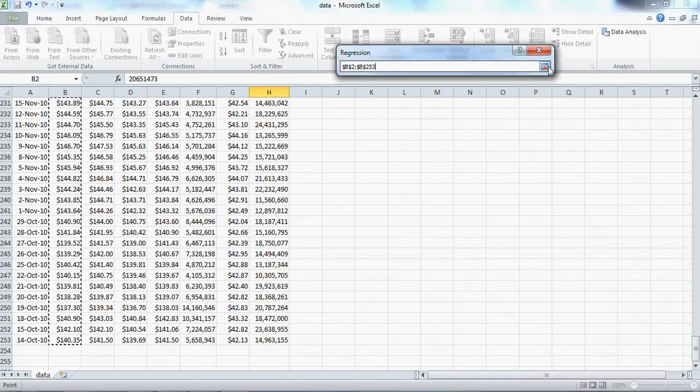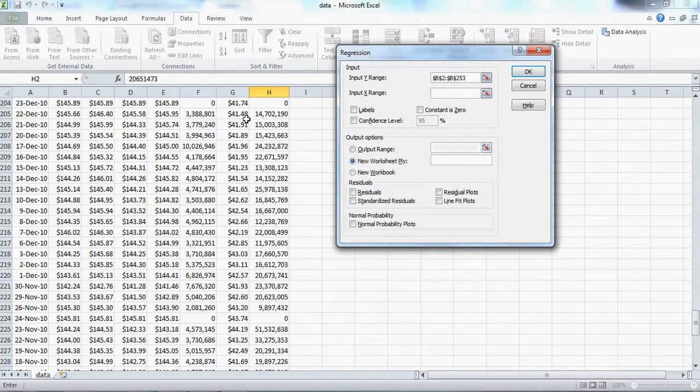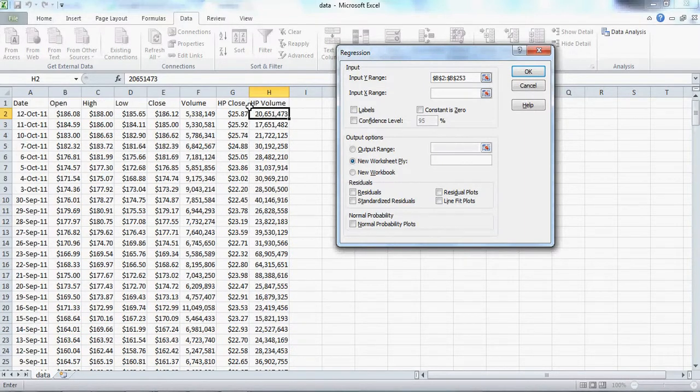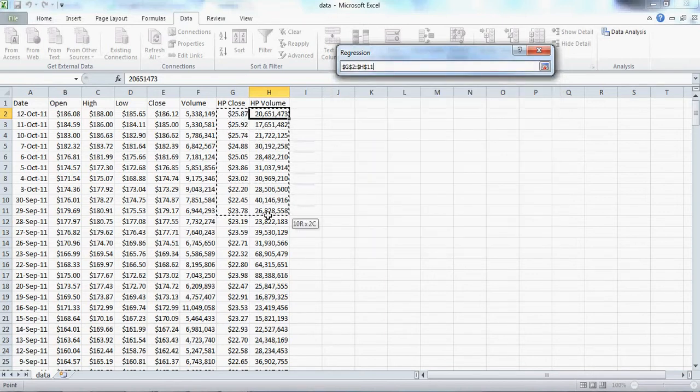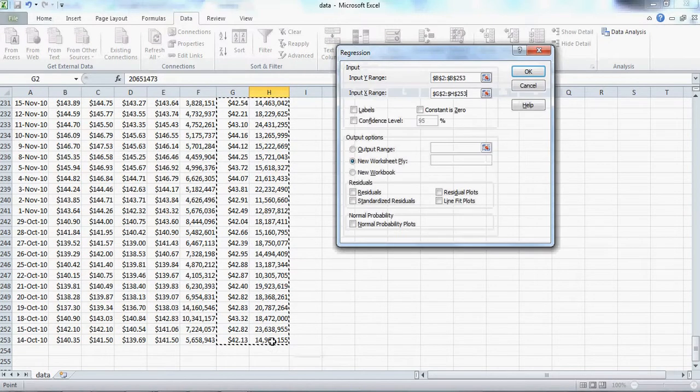Once we've done that, we now want to go after the actual independent variables. These are the factors that we believe influence IBM's stock price. So the first step is we're saying that HP's closing price as well as its volume affect the opening price of IBM stock. So we're going to click, highlight all of these, and drag all the way down.